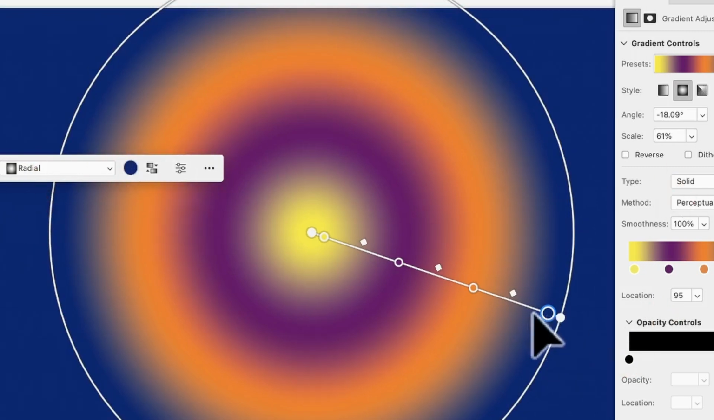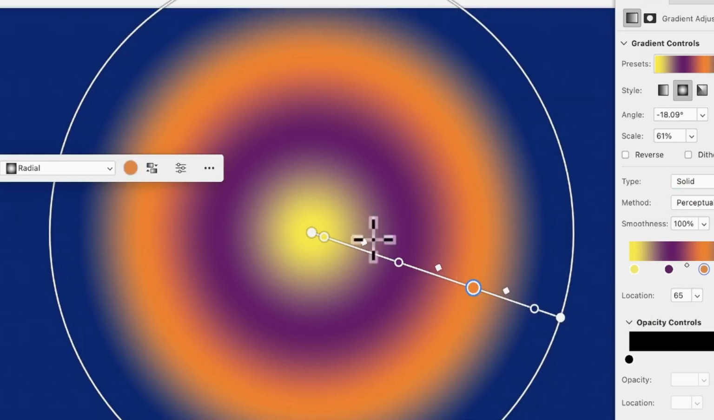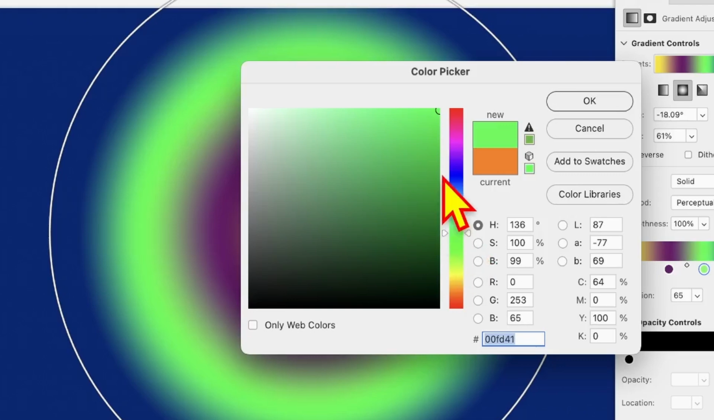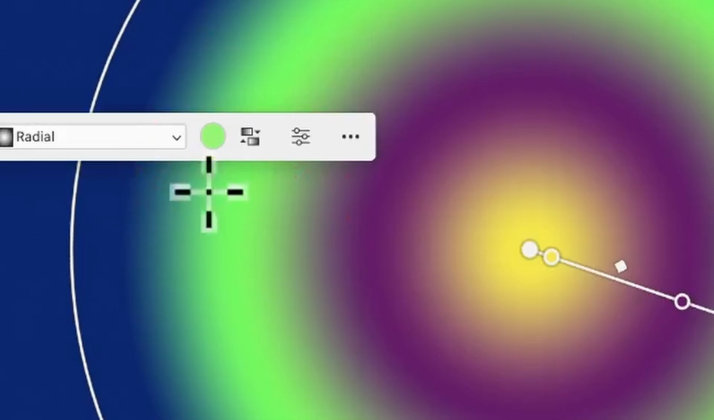Also what you can do is you can select any of the stops. So with that selected, you can see as you select them, the colour here will change to the colour there. Click here and it will display the colour picker, and you can just change the colour. So maybe go for green and click OK. And again, you'll see the colour here as well.